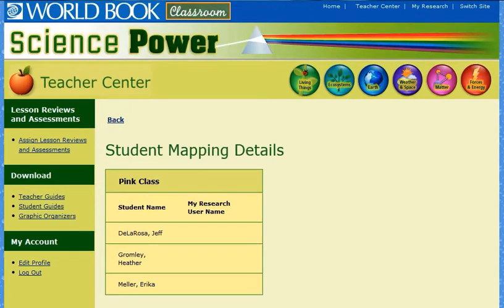Mapping is referring to how the Teacher Center and the Student Center talk to each other. They must be mapped together in order for teachers to be able to assign things to the students and for students' scores to be recorded properly in the Teacher Center. Now, when the student Heather goes to sign in, she will need to map herself to her class. I will be showing that in just a moment.